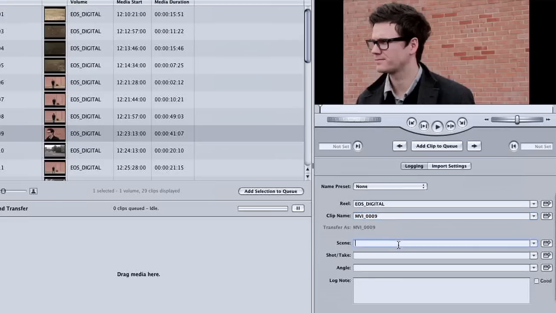But again, here you could put in a scene, so I'll just do outside scene. This was take 4. I don't really know what take it was, but let's just say it's camera A. But a good crew would have slated it. Yeah, and I'm just making this up as I go, and we can put in a log note and say, great shot.